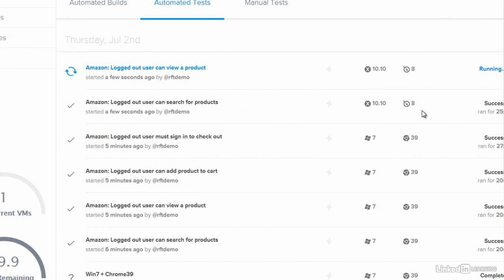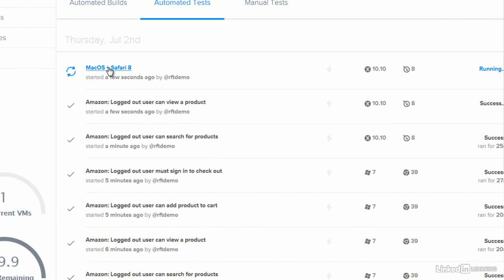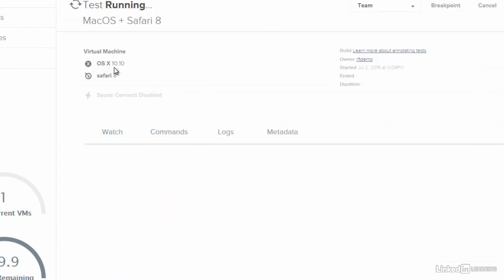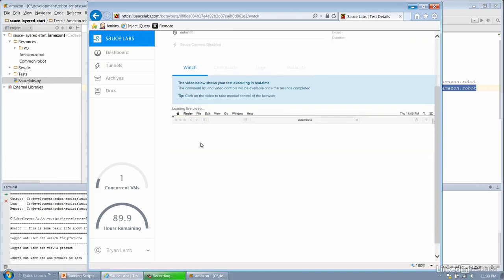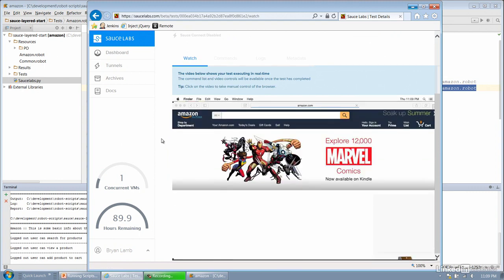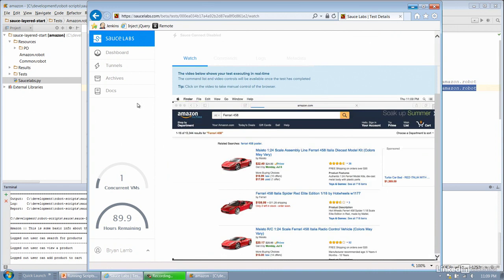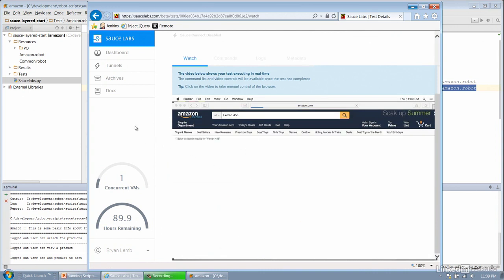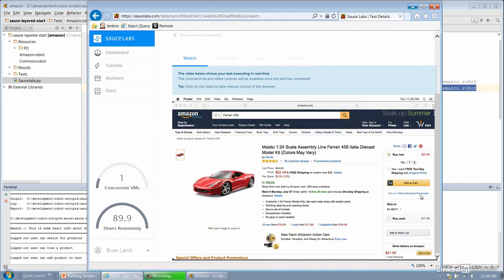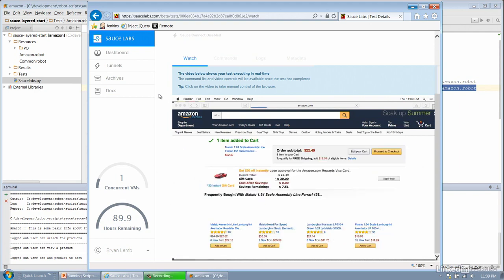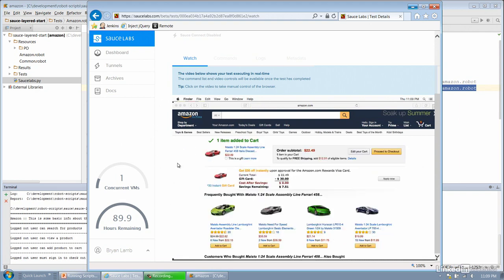And notice here we're running on Mac OS and Safari 8 instead of Windows 7 and Chrome 39 like we did last time. And if I want to view a test case in real time, I can just click on that link and it automatically loads the live video for the test case so I can see it happen in real time. Typing in the keyword, just clicking on the product, probably clicking add to cart over here, and now verifying some text.